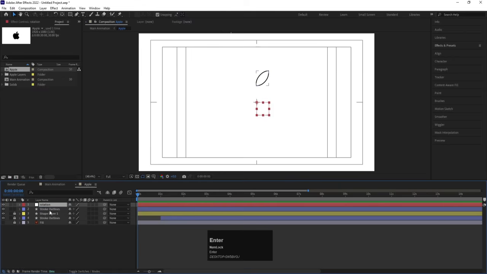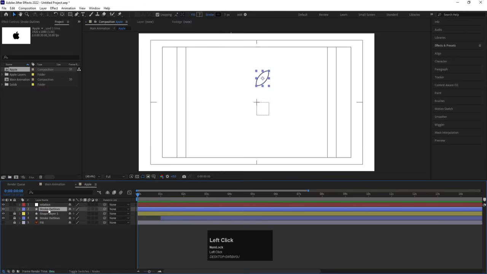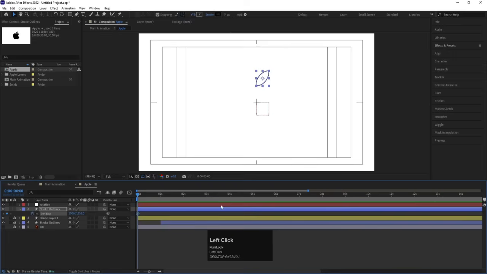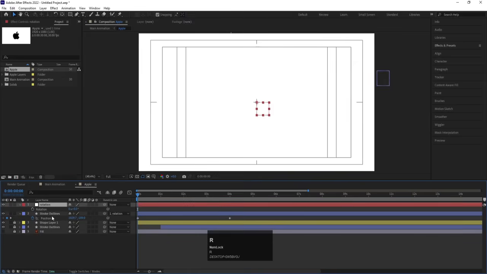Okay, I'm going to select this stroke and I'll press P for position. I'll create one keyframe. I'll go to around 4 seconds and I'm going to create another keyframe, and I'll go to the start and I'm going to move this from here to here. Then I'm going to select this stroke and I'm going to make it a parent with this rotation. Then I'm going to select this rotation. I'll press R. I'll create one keyframe.